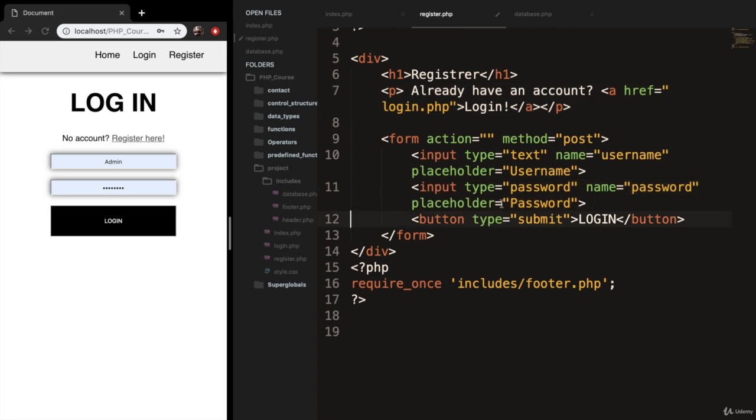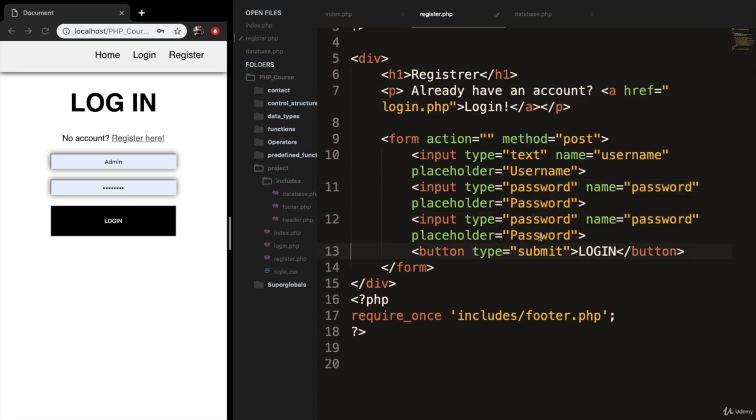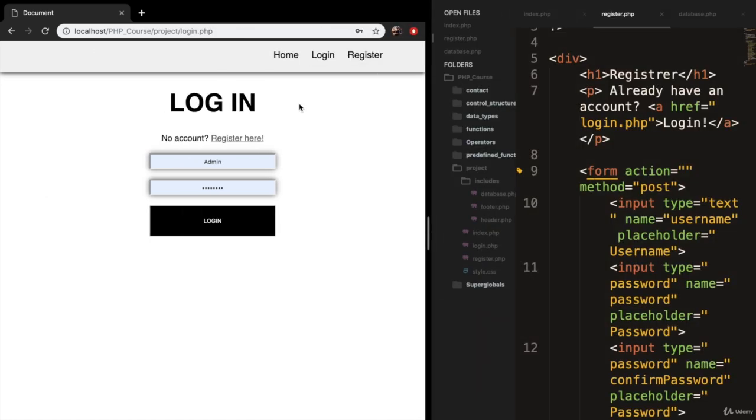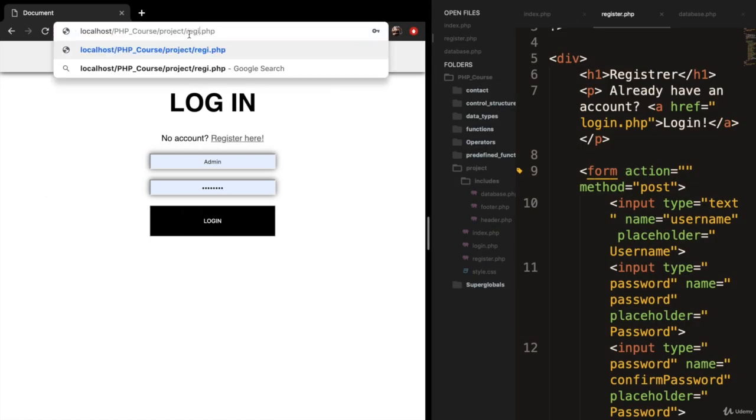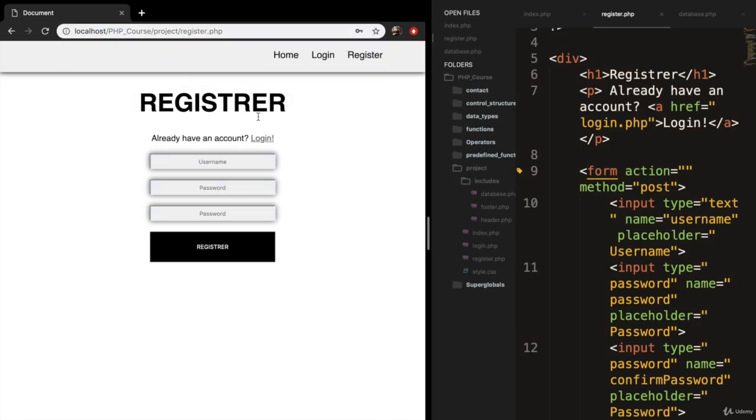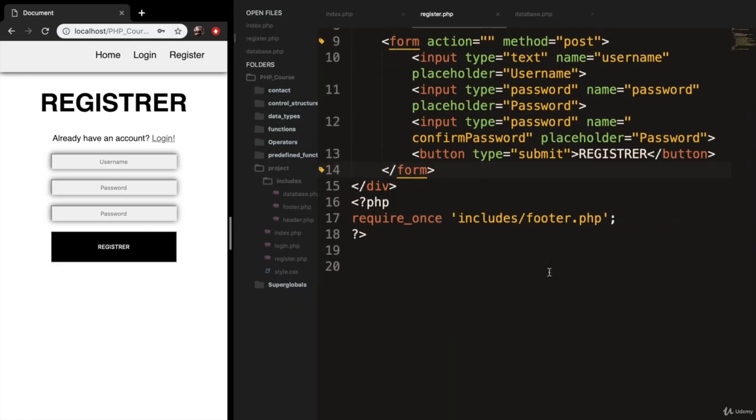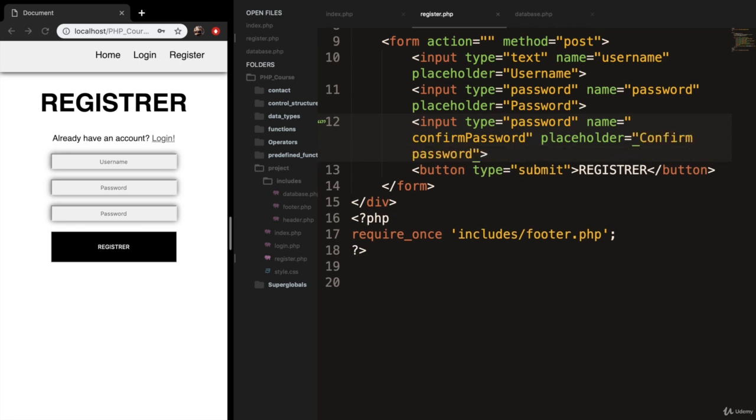And let's copy the input because we need to have a confirm. Well, the name needs to be confirm password. Register needs to be in between the button tags. And well, let's change login in our URL to register. And let's change the placeholder as well to confirm password. Yes, this is what we want.